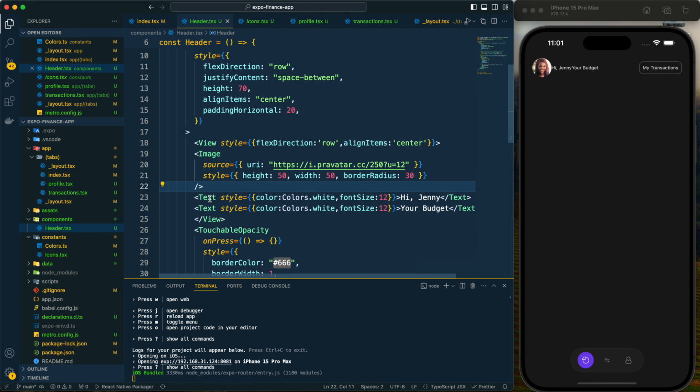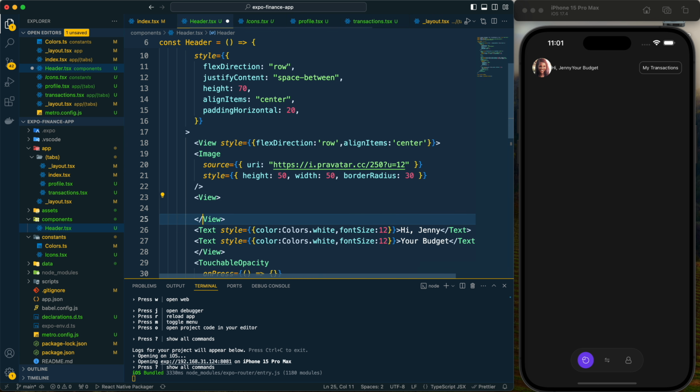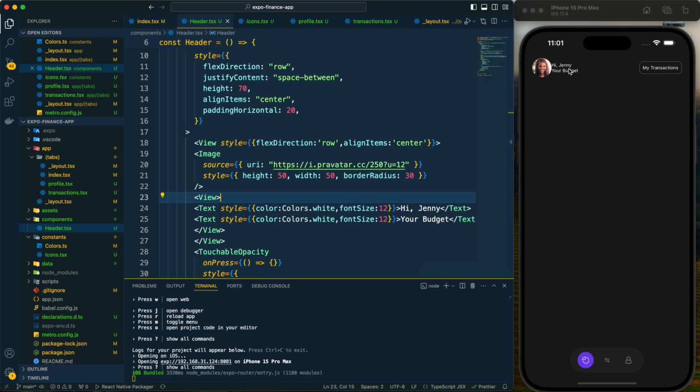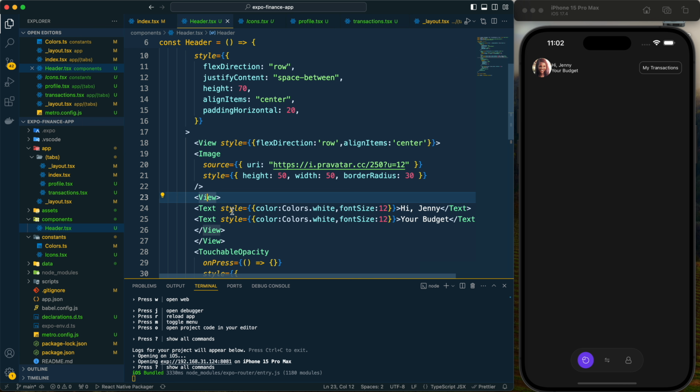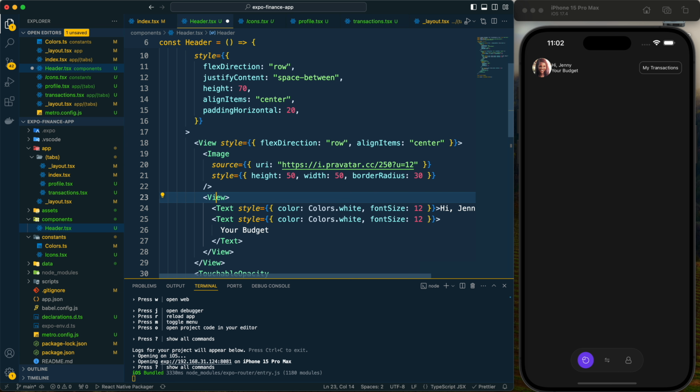So that's why we need to wrap these two texts with another view. And now these two have been positioned in a column direction. So by default we have flex direction column, but as I have provided this wrapper view as flex direction row, all the child elements of it have that flex direction row property. So that's why I need to wrap these two texts within another view so that these two will have the flex direction as column, right?